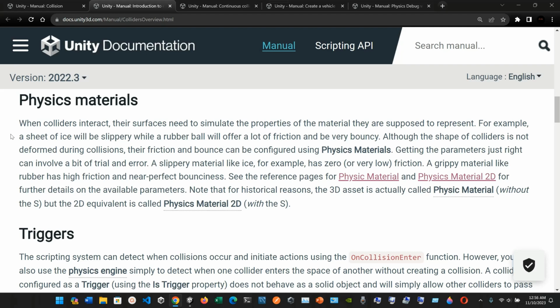Although the shape of colliders is not deformed during collisions, the friction and bounce can be configured using physics materials. Getting the parameters just right can involve a bit of trial and error. A slippery material like ice, for example, has zero or very low friction. A grippy material like rubber has a high friction and near perfect bounciness. So, see the reference page for the physics material and physics material 2D for further detail.